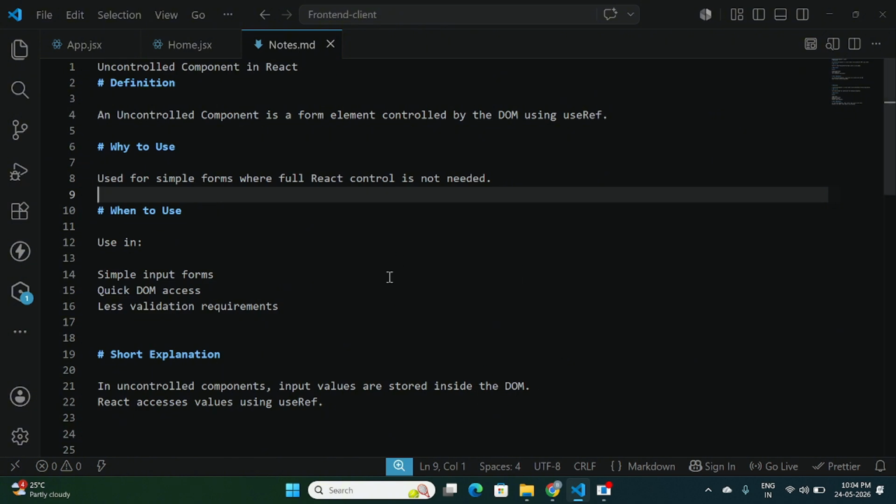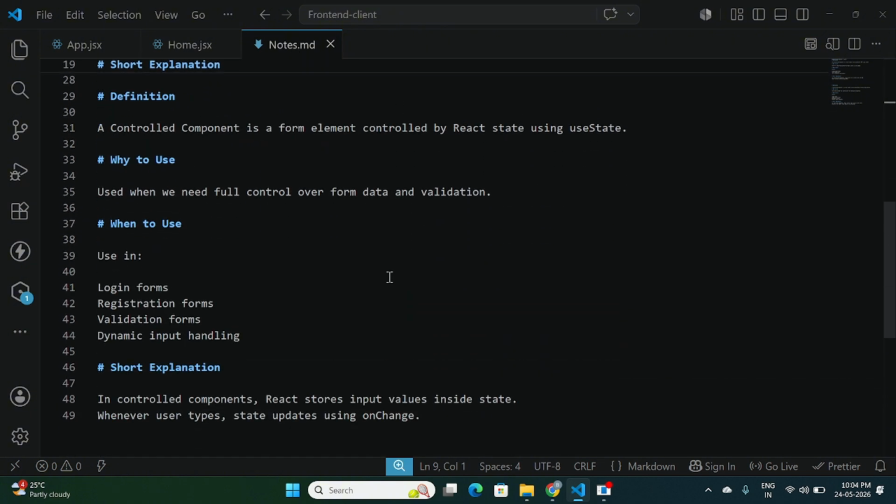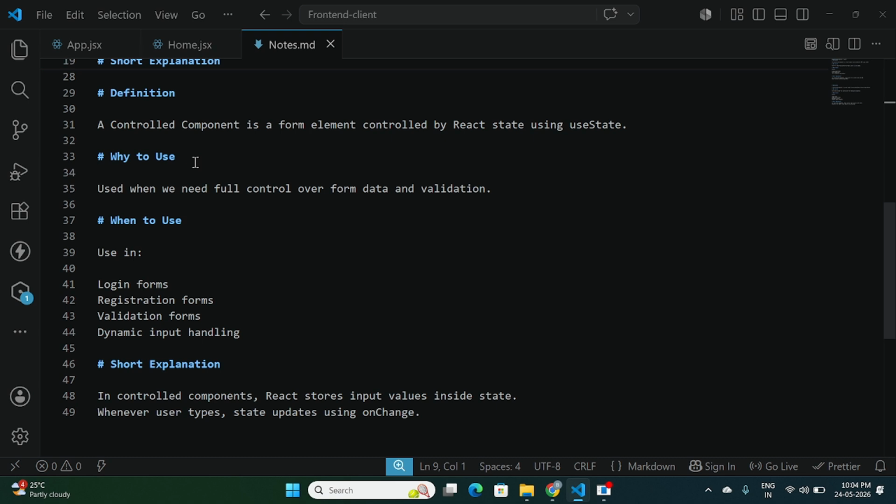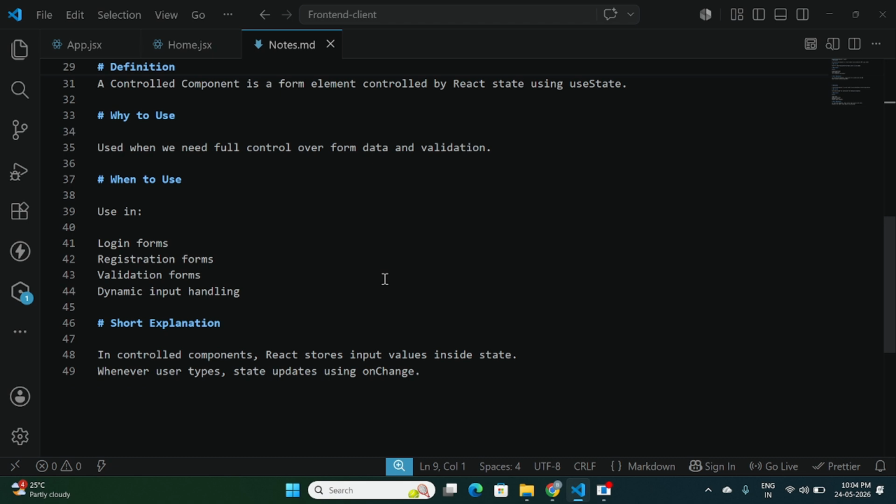Now we will go through the controlled component. A controlled component is a form element. Read this properly: a controlled component is a form element controlled by the React state using useState. Are you getting this point? The same thing is here, about when to use it and where to use it. You can just pause this video and read that.